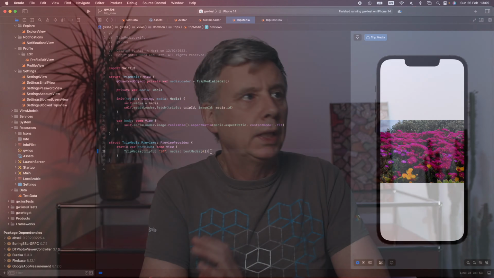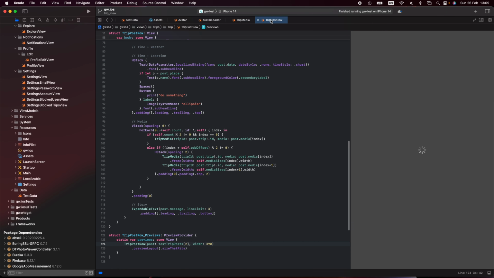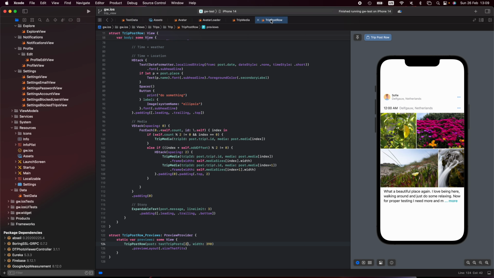Now that example isn't perfect yet because I'm still working on it. So it's not perfect, but it will show you the power of using previews in this kind of way. So I have a post. A trip post has a complicated layout of images. The way it creates a mosaic of the images is a little bit tricky because I want to have the correct aspect ratios. And based on those aspect ratios, I fill in a grid that I have.